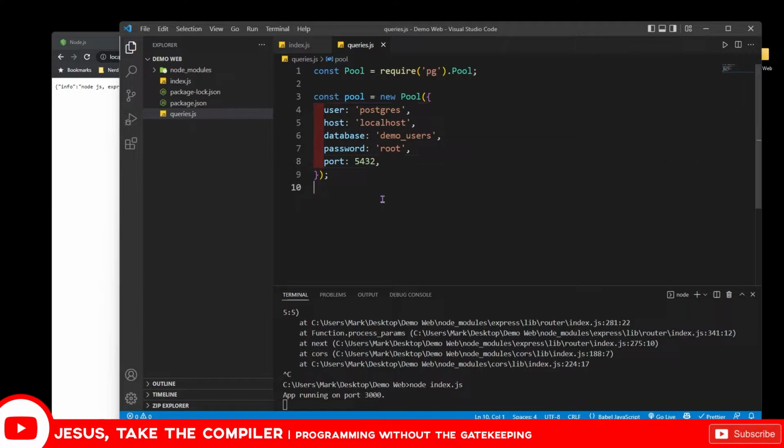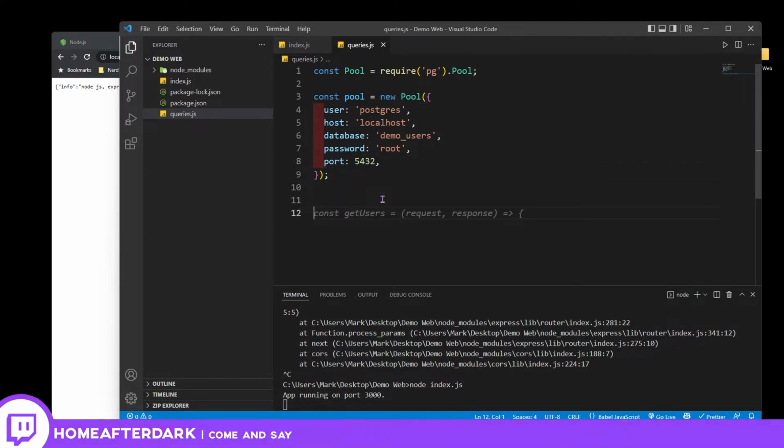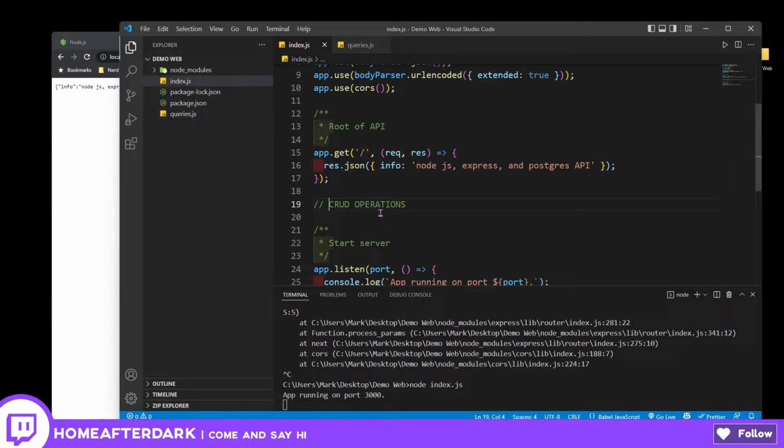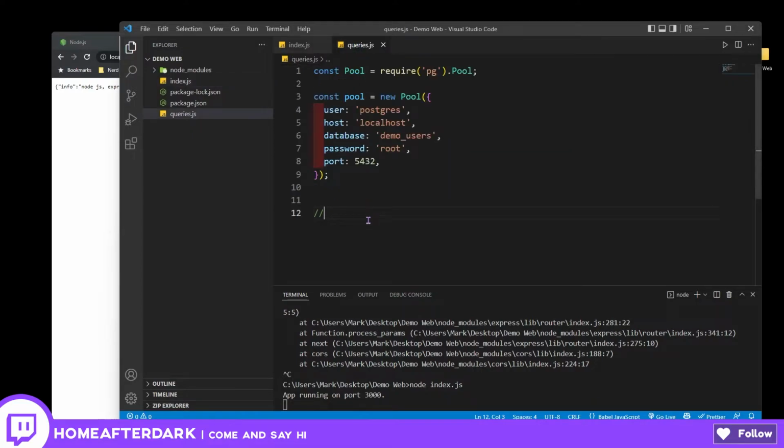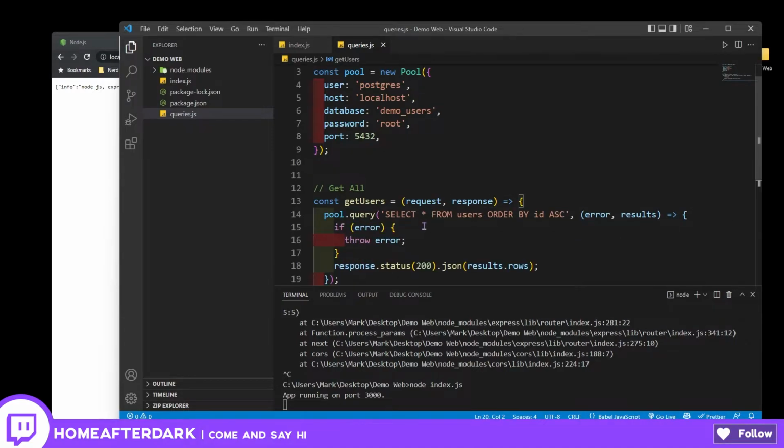So the next thing I want to do is, we've already seen how to get the general information from right here, just a generic thing. We're not even pulling from the database. So let's just start pulling from the database. We're going to do a get all. So we're going to do a couple of these things here. We're going to do a const getUsers, request, response. And let me see if this looks correct to me. This looks pretty correct. All right.